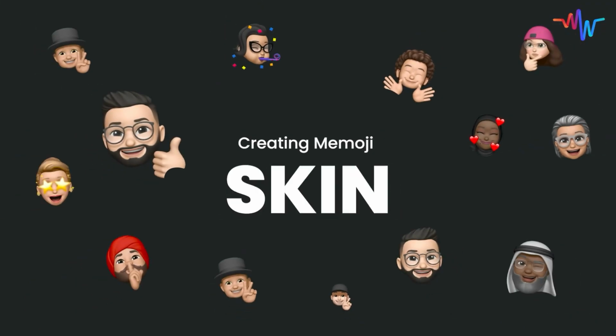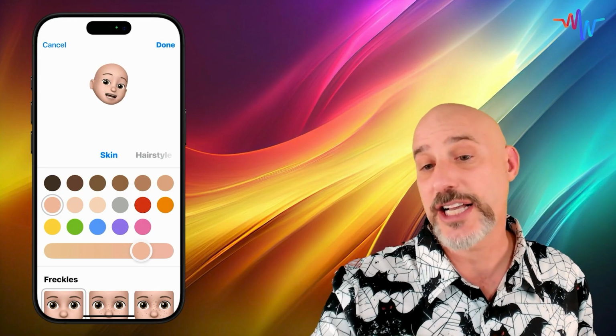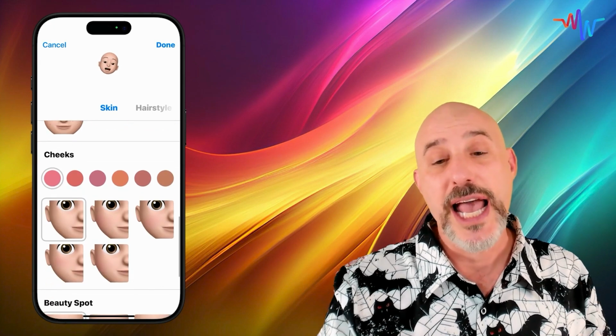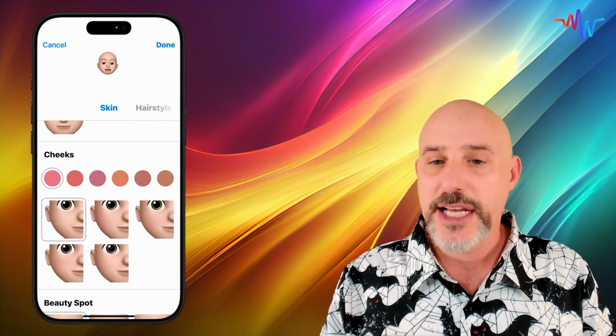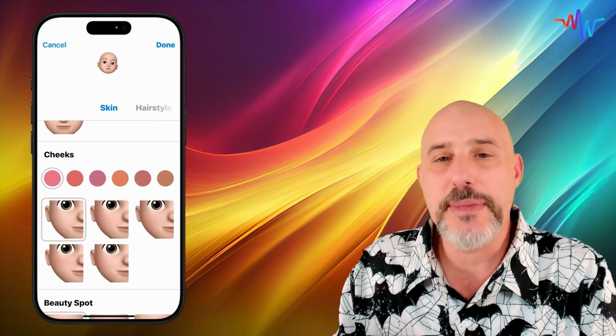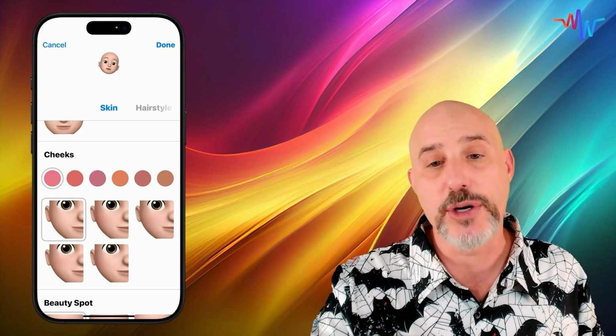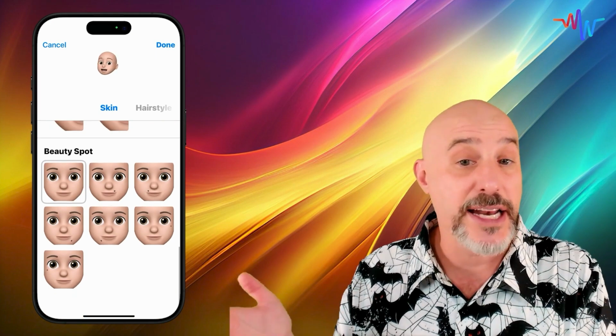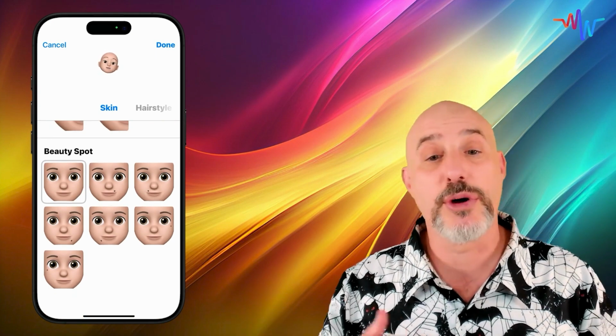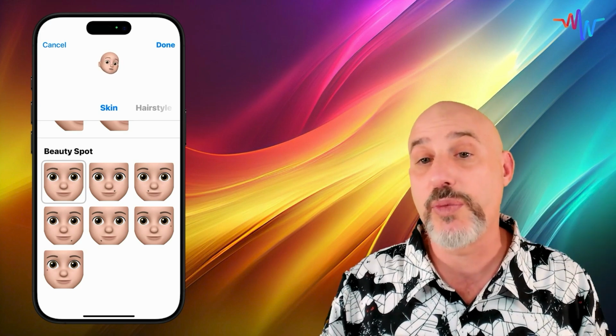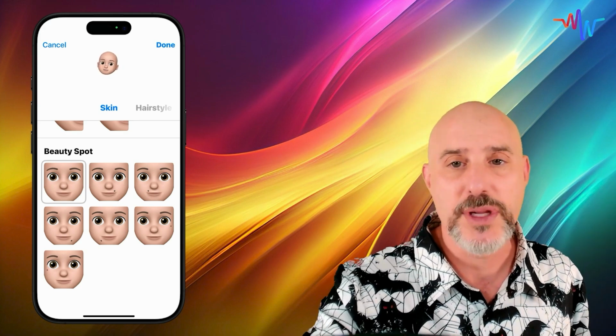We start off in the skin section. Inside the skin section, you've got options like freckles and adding blush to your cheeks. It's great to be able to do this even if you're a man, because it can add some accentuation and really personalize your Memoji. You've also got the ability to add a beauty spot either above your mouth or on your chin or underneath your eye, depending on where you have it or want it to be.